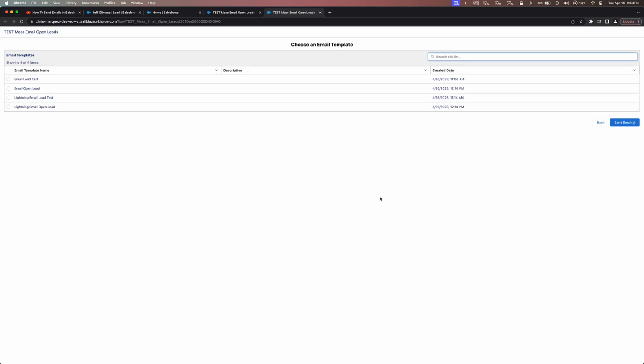We click next. And then in the next screen, we have a list of all our classic templates as well as Lightning templates. For this, I chose the criteria that the template name has to contain lead in it, which I will show you in the actual flow. But here, let's say, for example, that we just want to use this email open lead template. So we click that little radio button and we click send emails. And there you go. The email got sent out.